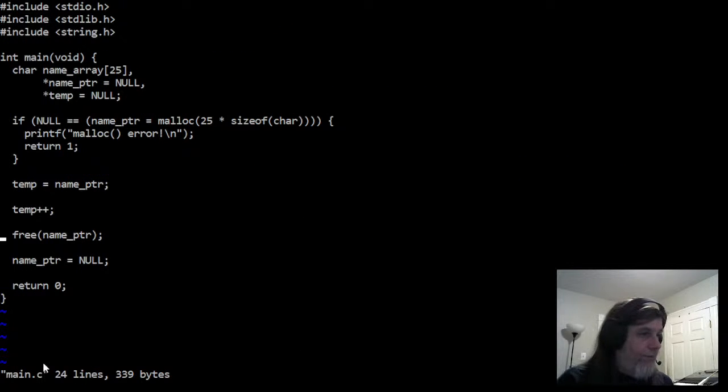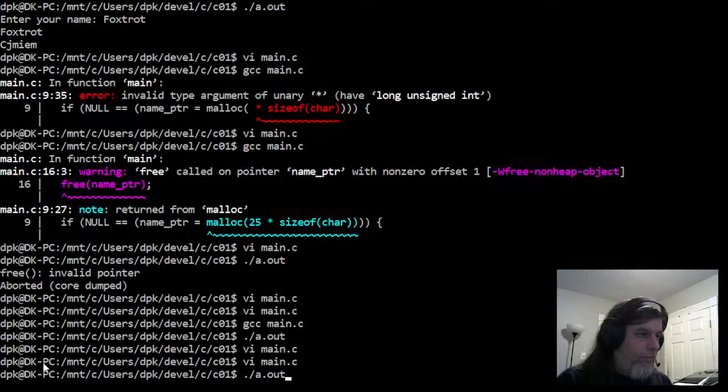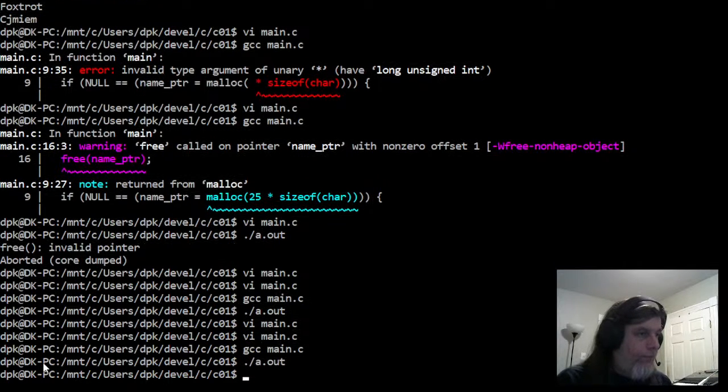And actually, just to be safe, before I forget, I also probably want to assign null to the temp pointer as well. And there you go.